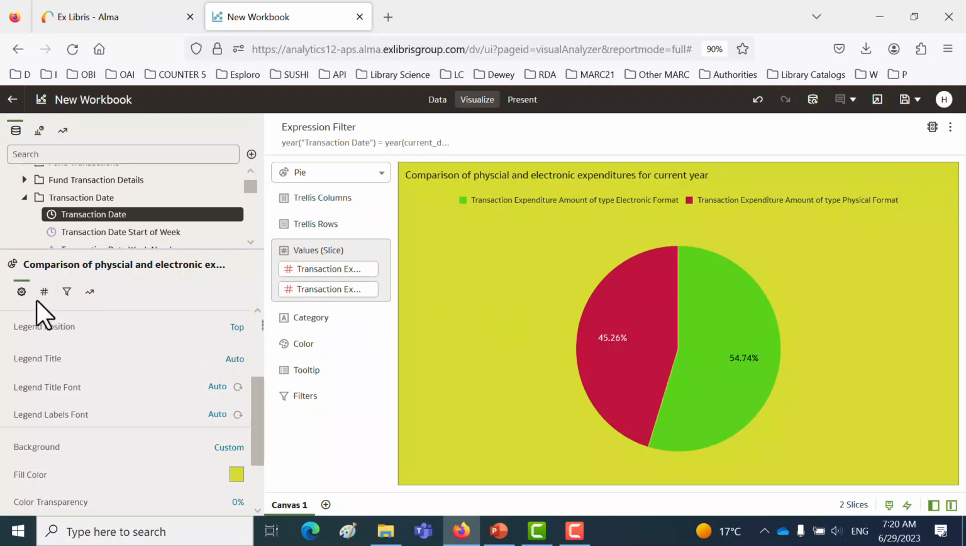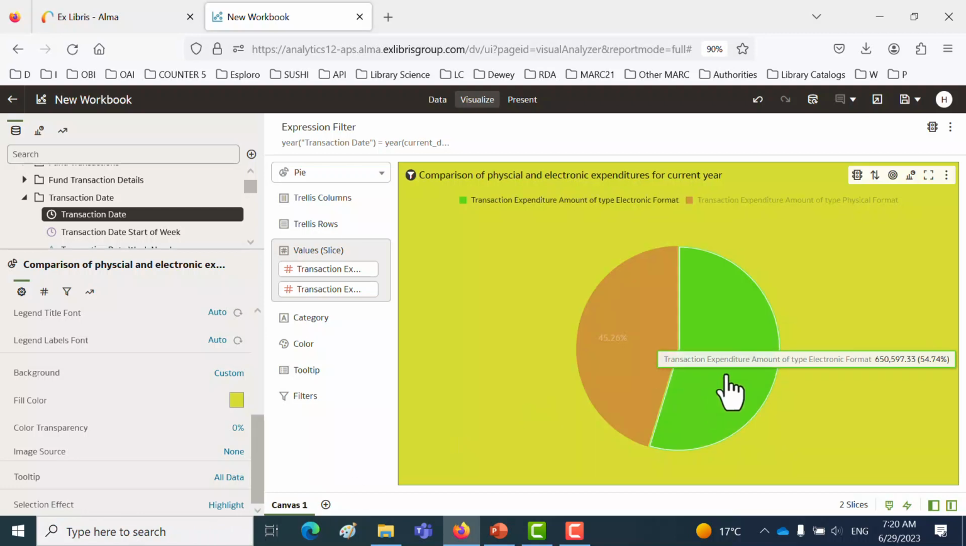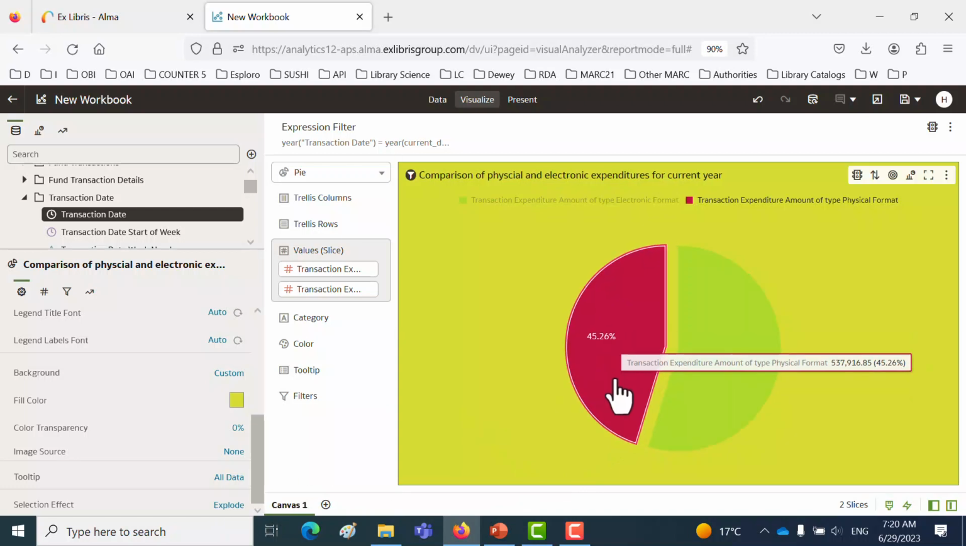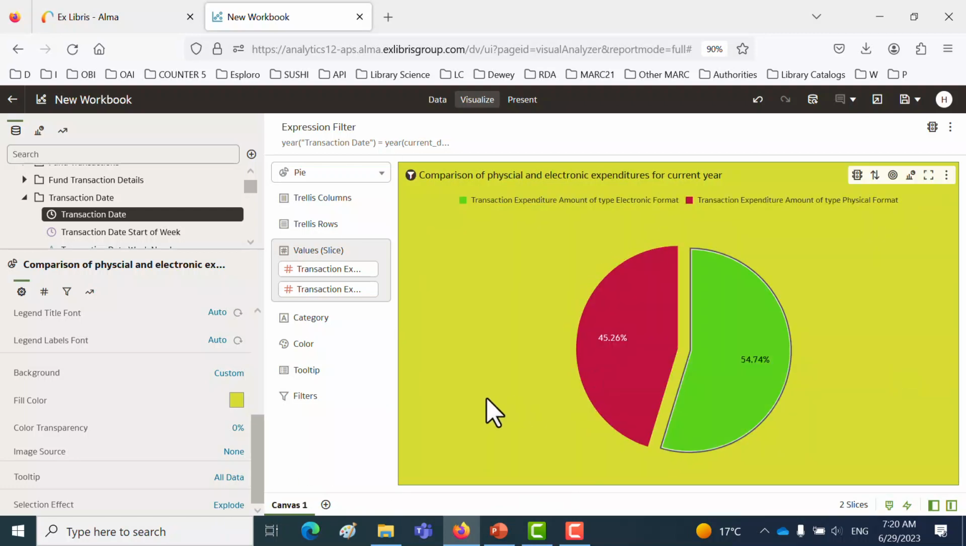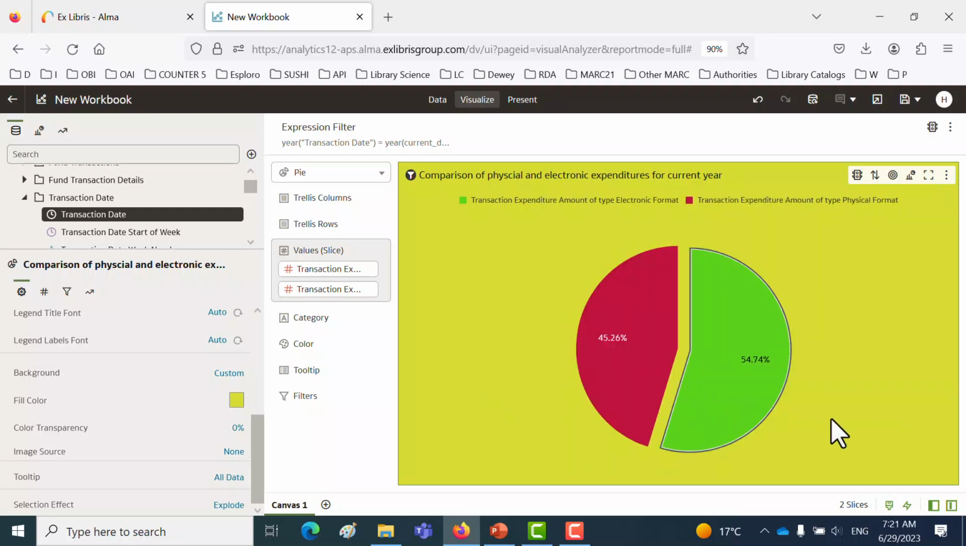And we're still in the General tab here in the lower section of the data panel. And we have something here called selection effect. And right now it's on highlight. And we saw when we put our mouse on a certain section of the pie, it highlights. We can change this to explode. Now, if we do the explode, we put our mouse on, you can see it comes out a bit, explodes. They're separated a bit. Once I put my mouse on, it explodes a little bit, slightly different effect. Now, when I click outside the pie, it all comes together.